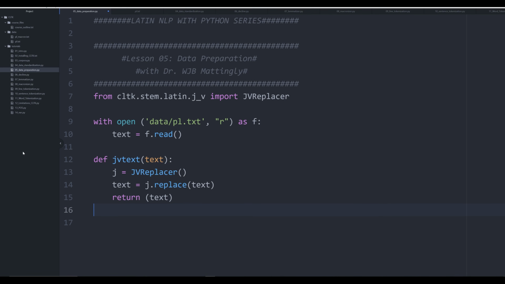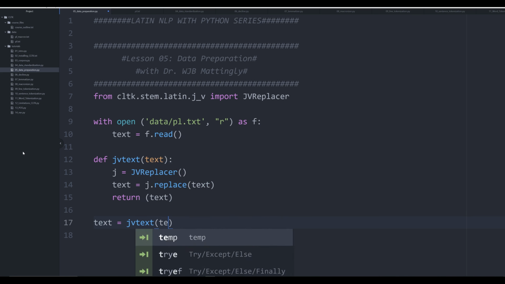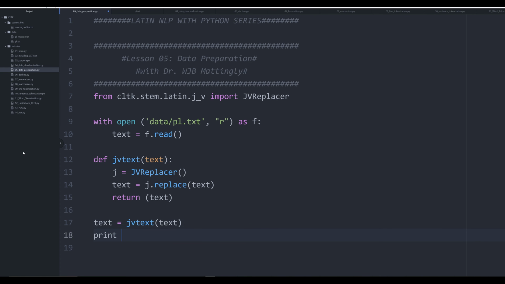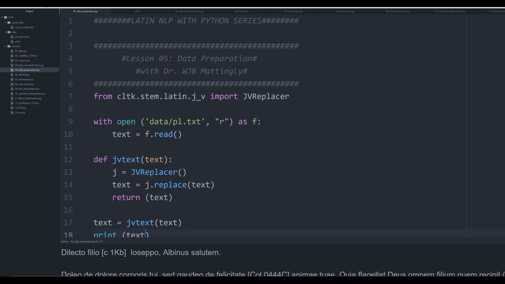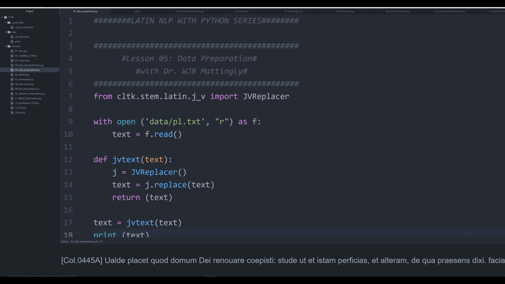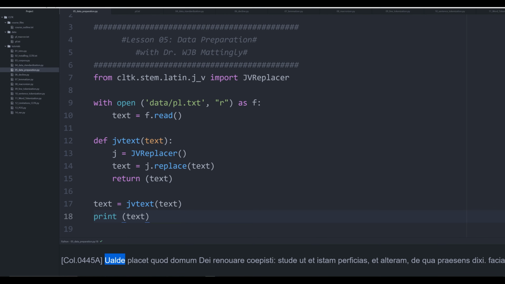So now we can test this function out. It's always good to troubleshoot and bug check your functions as you go. So let's try text is equal to jvtext, and we're going to pass text in, and then we're going to print off text. And what we should have is an output that has our filio corrected. Perfect. Now we know that it works. All of our U's and V's are now standardized. I'm very happy with that.